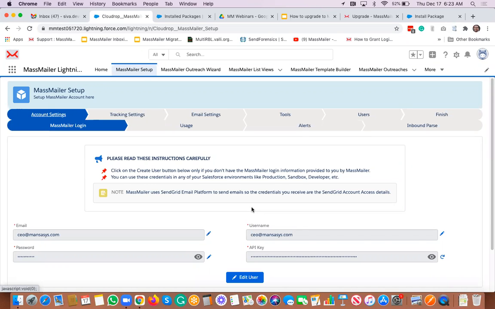Otherwise, just in case there's any issue, it may break your functionality. So please do not upgrade directly in production, especially if you have Process Builder and the developer API that you're using in your Salesforce instance. Those are points that you want to note down. That's pretty much what I want to talk about when it comes to upgrade.